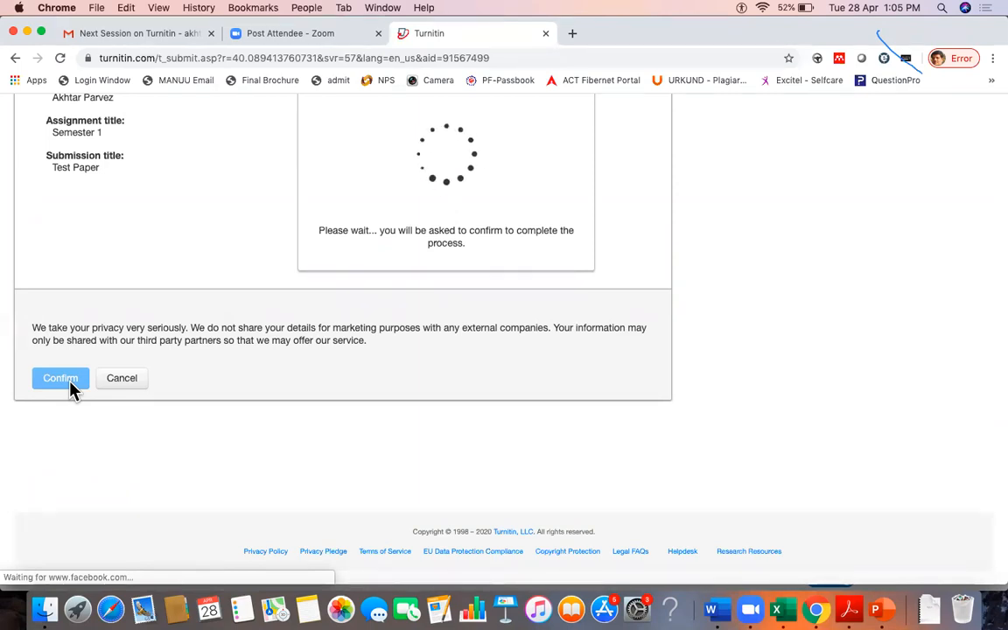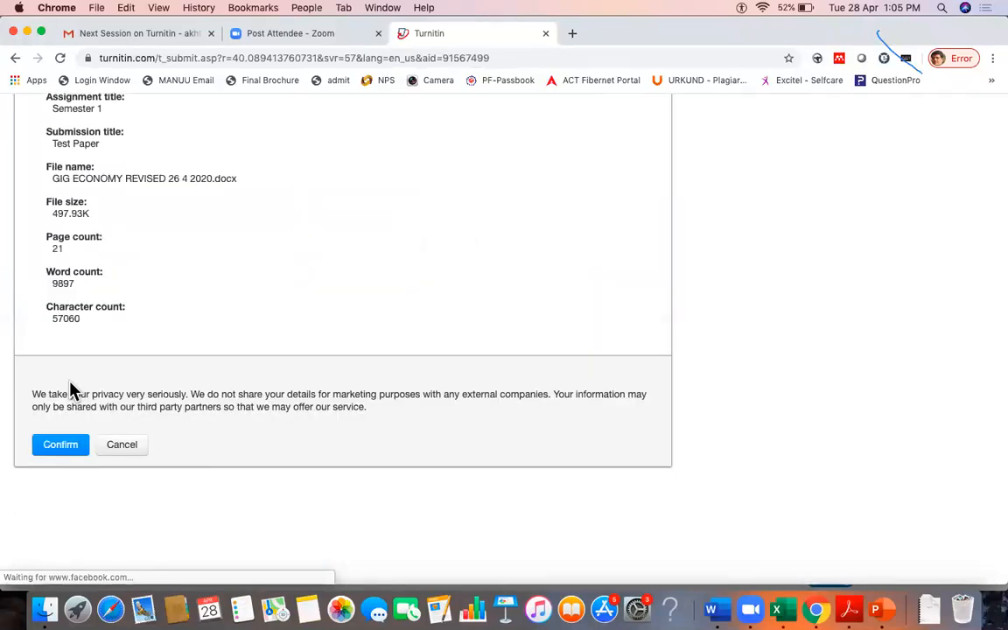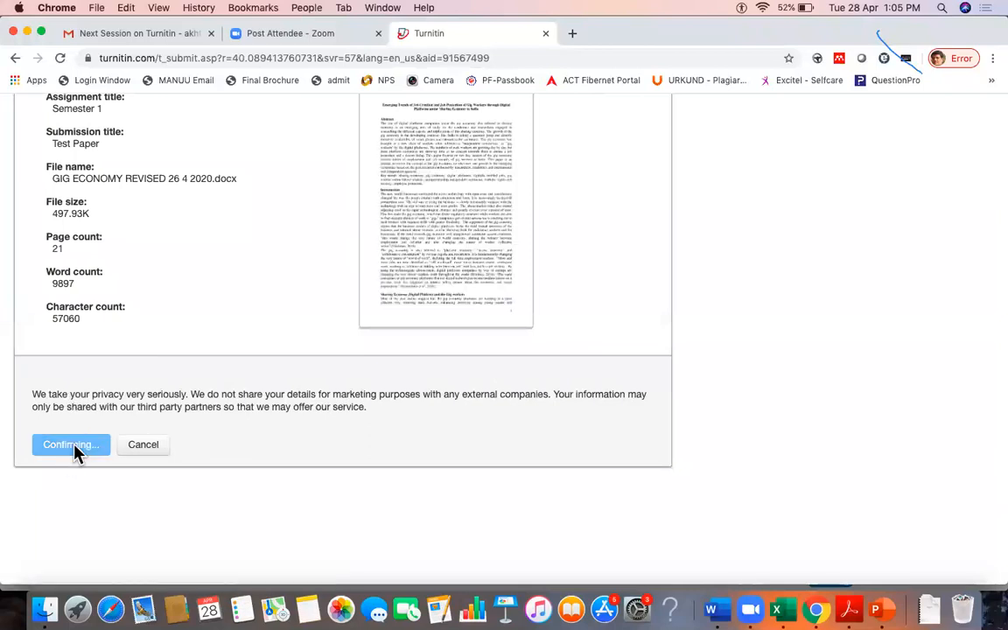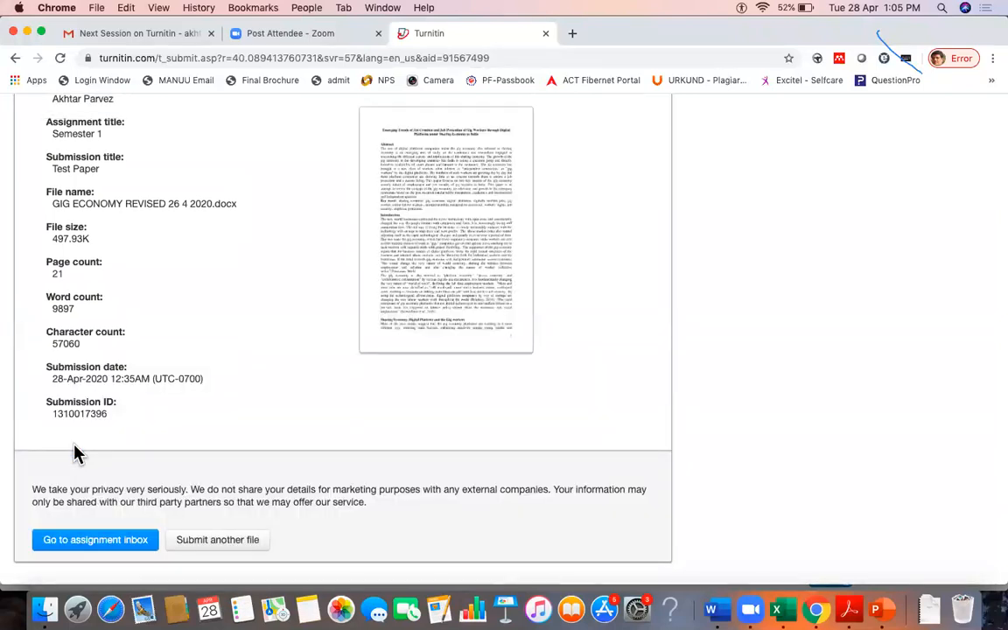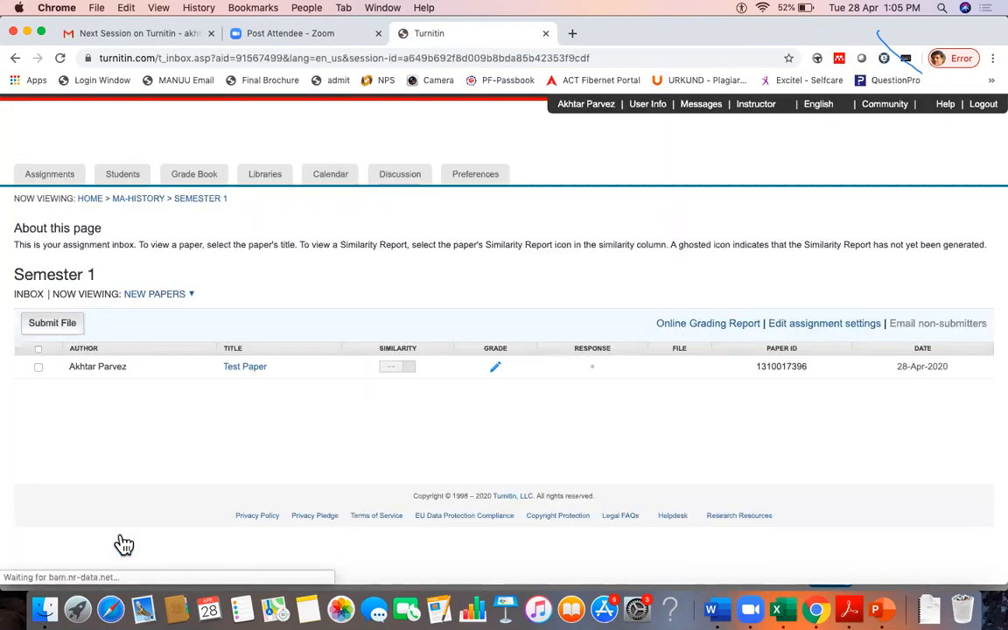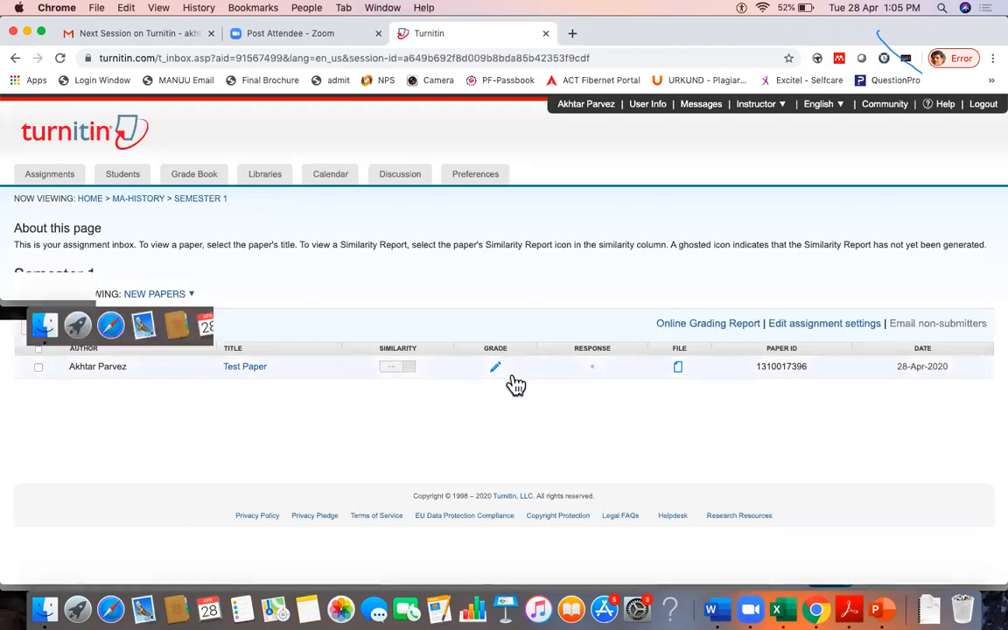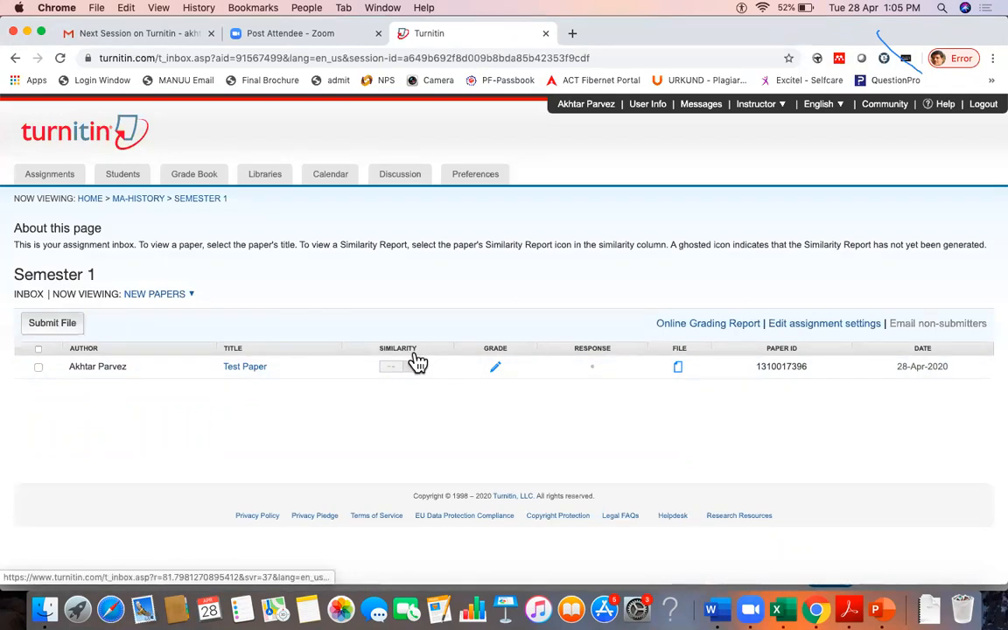It's taking some time. Please wait for us a minute. Usually it takes about 5 or 10 minutes to evaluate a paper. So you have pressed confirm, and you can now go to the assignment inbox, or you can submit another paper. So if I go to the assignment inbox, here it will show you similarity, okay, after some time. So let us leave it. Once this is ready, I'll show you. I'll go to some other reports for the purpose of evaluation.